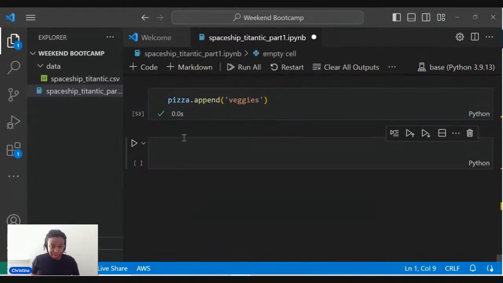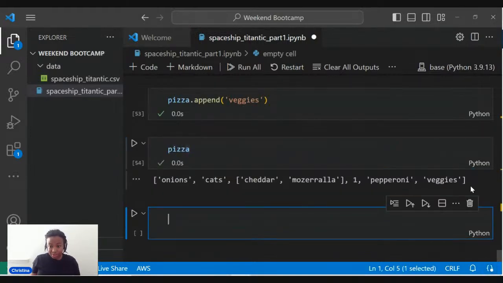And so now, if I look at pizza, we have veggies. Yay! Now we can remove elements from it as well. There's nothing stopping us from removing, replacing. We can create a function, and we'll get into conditionals soon, and you'll be able to iterate. It's called iteration, and change stuff there.